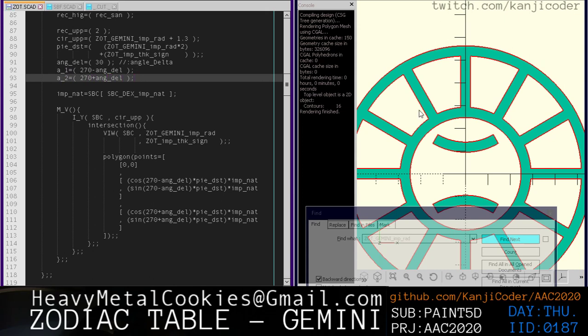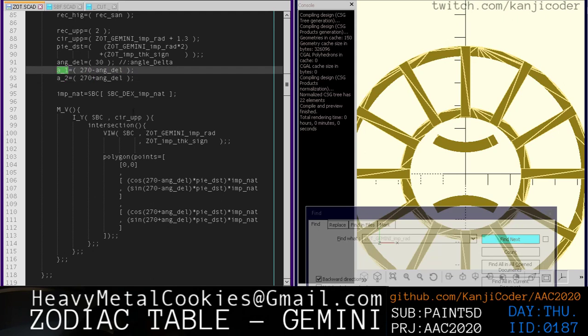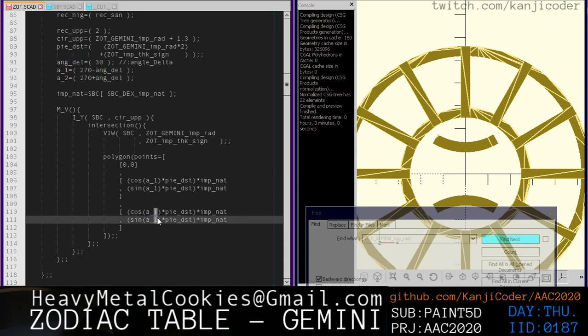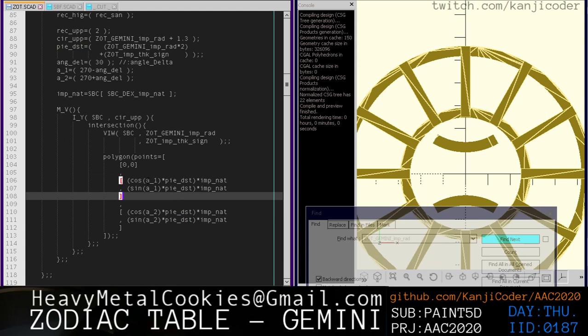Right? Okay, let's make sure I didn't make any syntax errors. Okay, so I want to just make this kind of smaller, right? So this thing here, bam. And this right here is a plus, and it's angle 2, right? Okay, let's run that again. F4. Okay, still there. So cos A1, whatever.